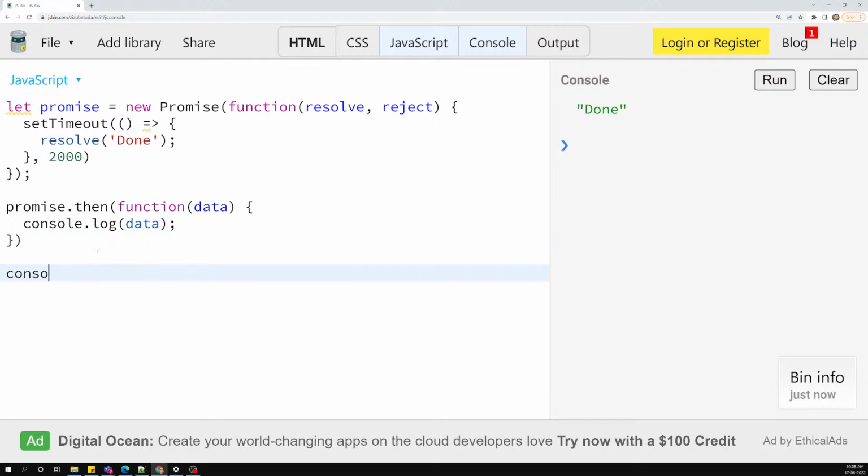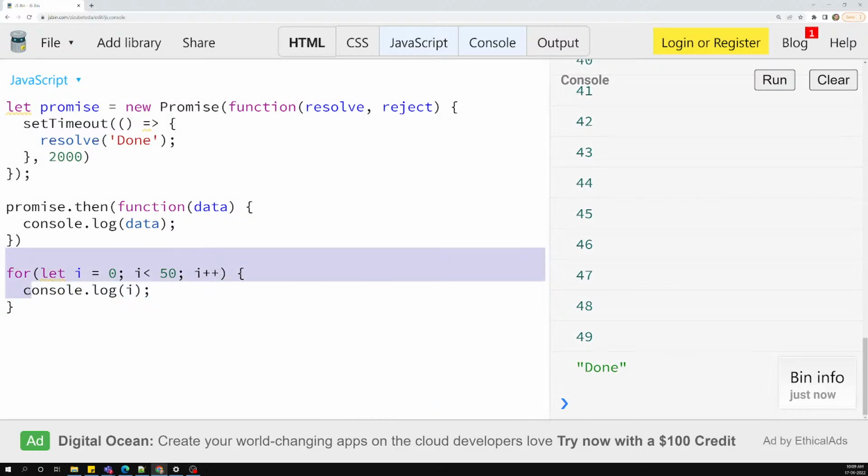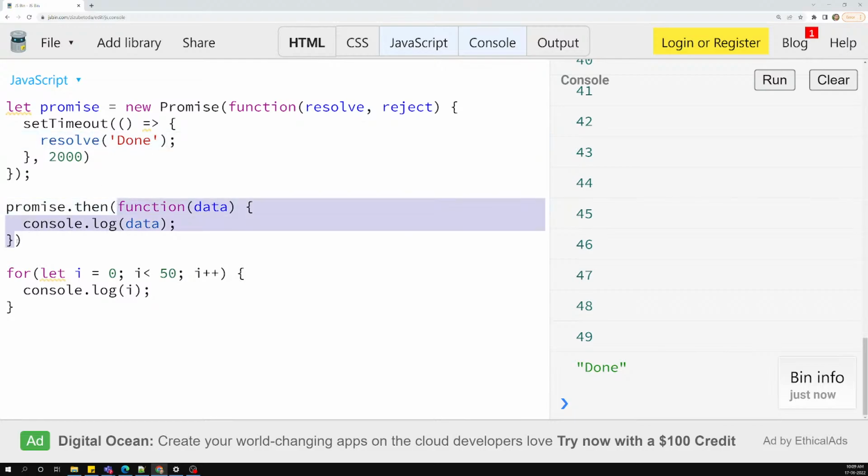Now let's say I am looping for let i equal to 0, i less than 50, i plus plus, with a console.log of i at the bottom. If you see the output, all of these will be executed first, up to 49 is printed, and then afterwards done is printed. So the execution context has gone down, but then execution comes back again when this promise is resolved. After 2 seconds you get the output done. When the promise is resolved, it executes this closure function. So this is called a promise.